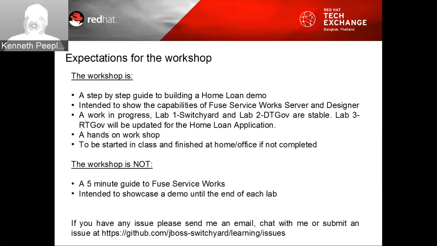All right, so the expectation for the workshop, I mentioned this in the last workshop as well. Just to set those expectations, I wanted to say what the workshop is and what it's not, just so people understand what's supposed to happen in the workshop, to get everybody on the same page. The workshop is supposed to be a step-by-step guide to building a home loan demo. It's intended to show the capabilities of Fuse ServiceWorks Server and Designer. So it is a work in progress.